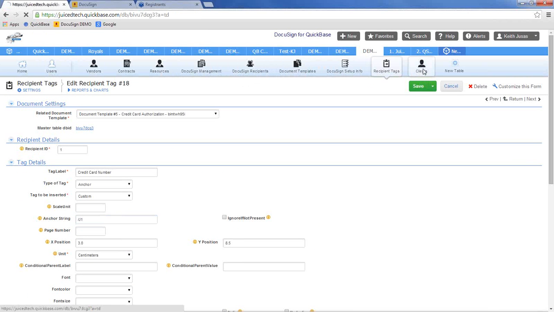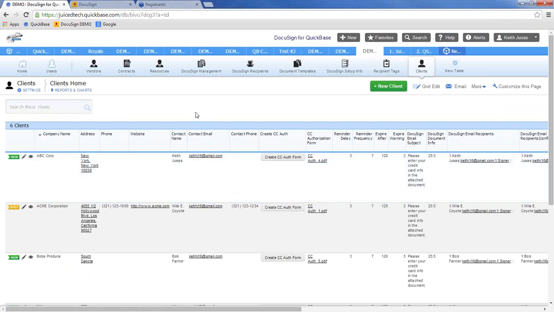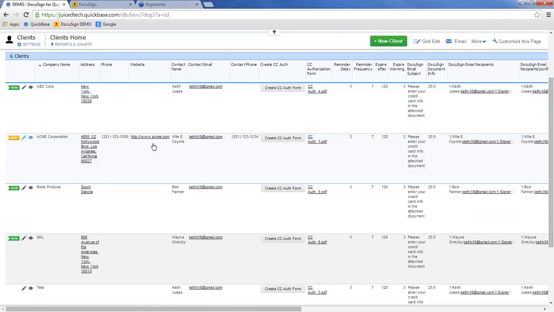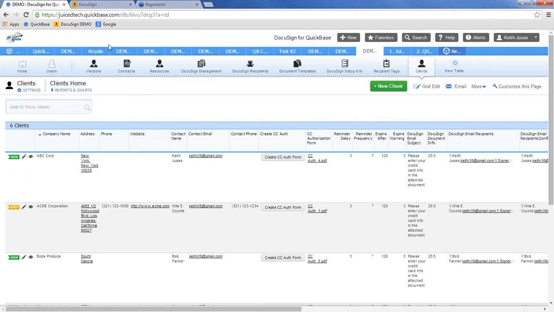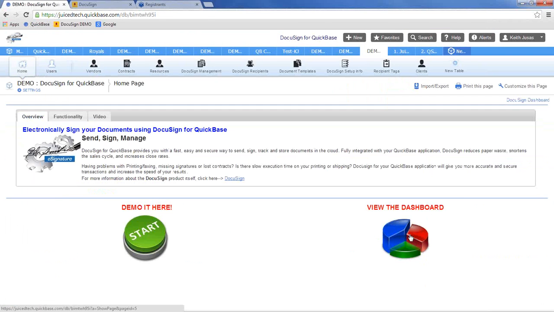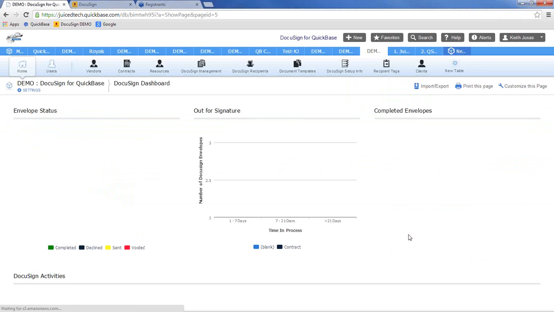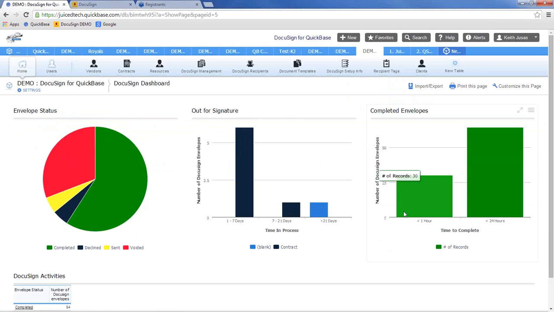So let's go back to our client record. One other thing we do within the QuickBase application is show a nice dashboard. I was talking before about the statusing. We can show you what's going on with your envelopes: all the envelopes that are out for signature, all the envelopes that are completed, all the envelopes that are voided or maybe declined. This is a good way to visually see what's going on with all your interactions with QuickBase and DocuSign.